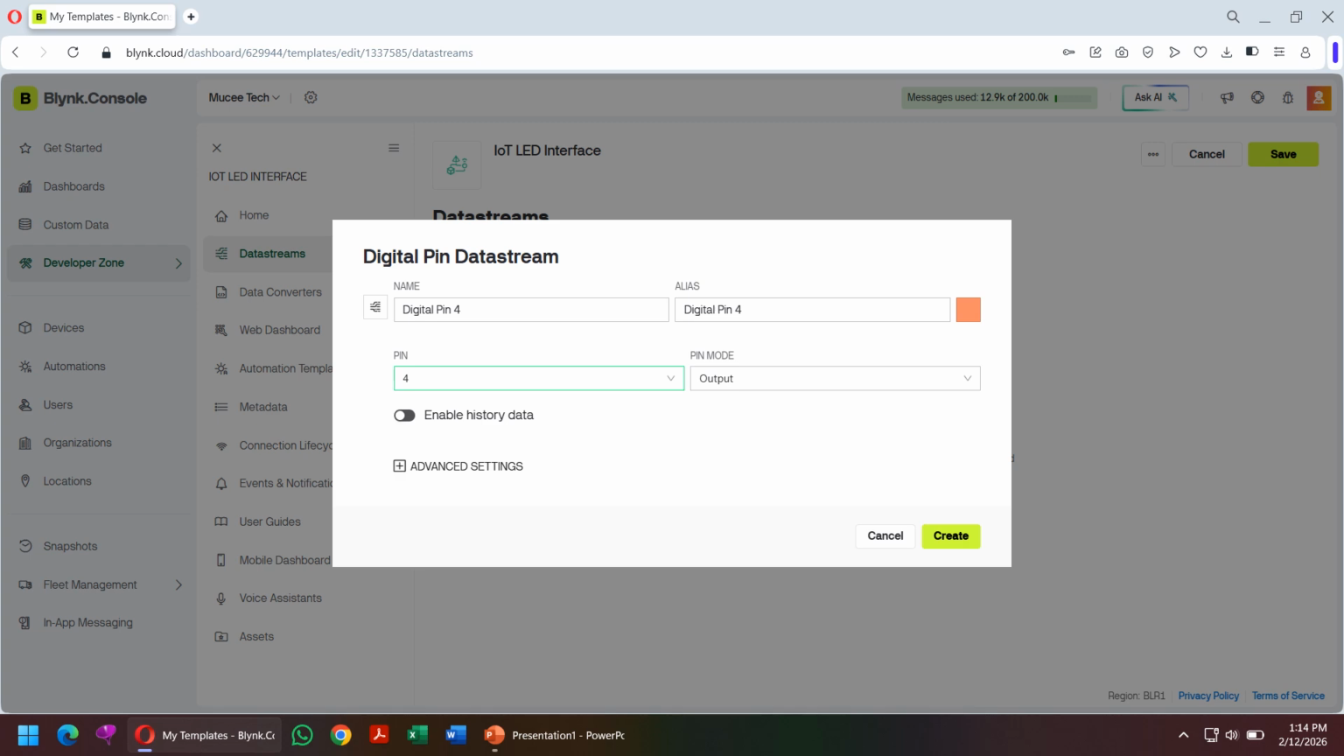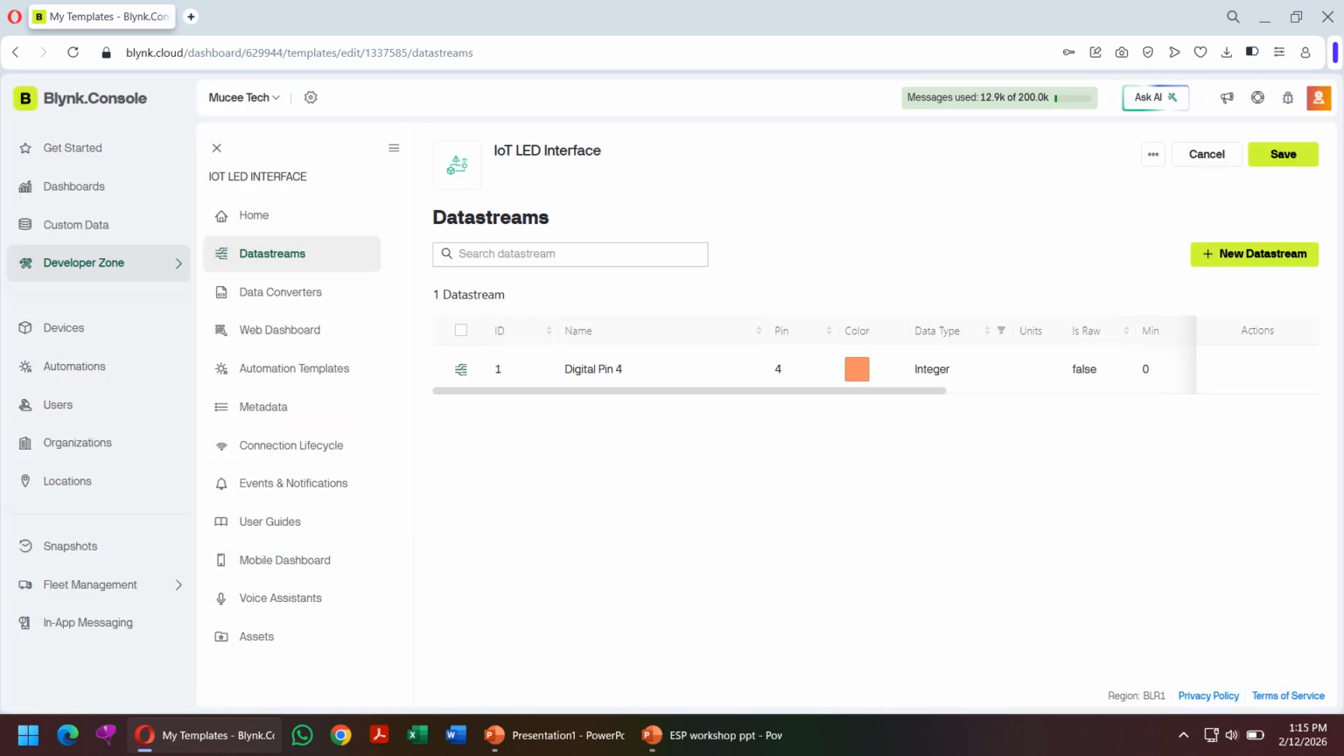As I already told you, the digital pin is nothing but the output here. That means I am going to connect an LED. I am going to connect the LED to pin D2, because D2 is nothing but your GPIO 4. Now click create. See, I am choosing output because an LED is an output. After this, it will be created like this. Once you see this kind of window, press the save button. Don't forget to click the save button.